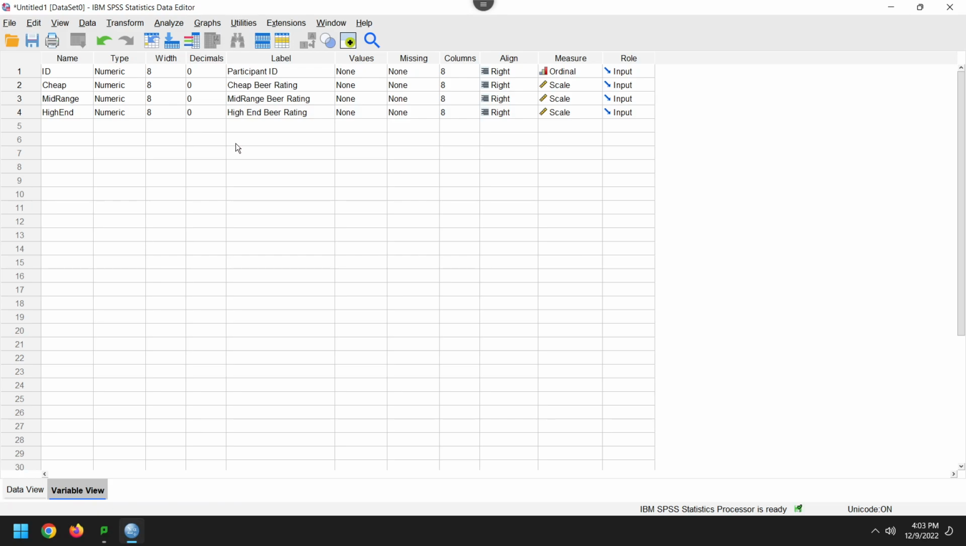And remember, within groups of participants means that you have the same participants, they're just witnessing different conditions throughout, or within the group. So there's a condition of cheap beer, mid-range beer, and high-end beer, and then we are rating on a scale of 1 to 10 how satisfied they are with that beer. So we have our data set up this way.